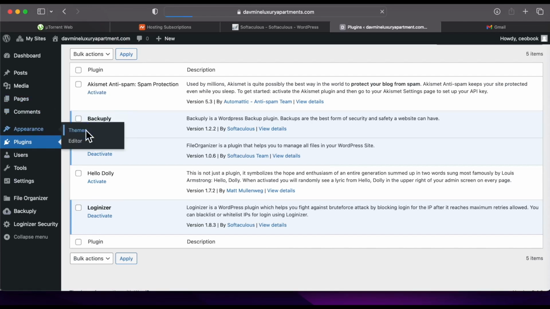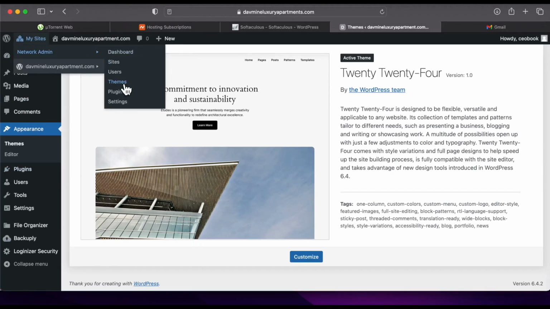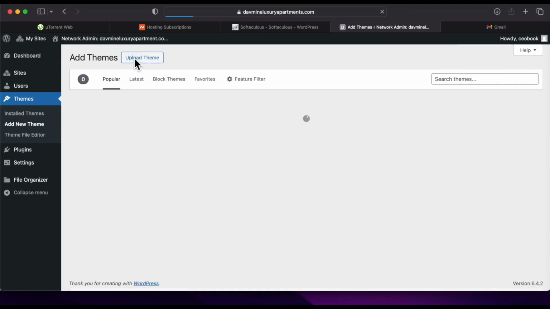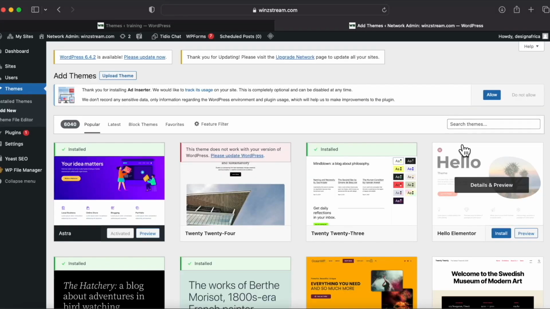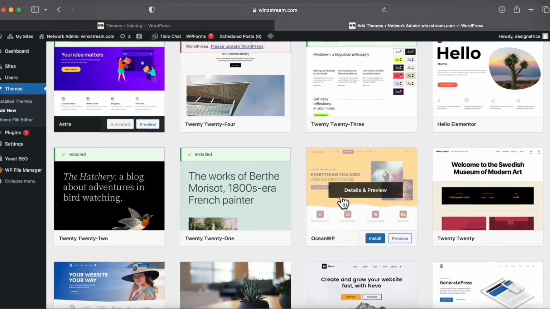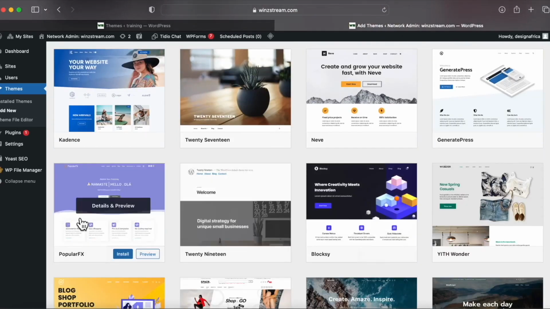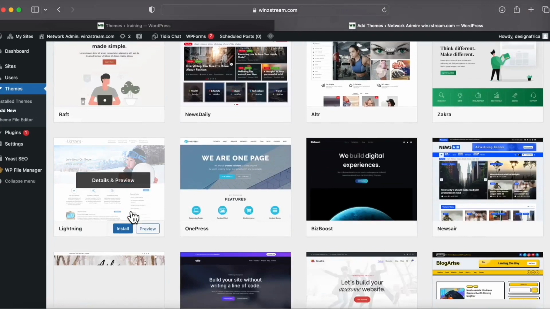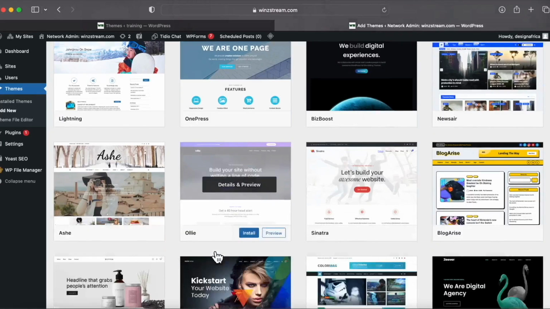You can deactivate the plugins, but I'll go to my theme. So this is the theme. We come here and go to another theme, then add new theme. Then you see different kinds of themes. All these themes are already made sites. If you click it, it will just design your site for you. All you have to do is upload your pictures, put your name, and edit it to your taste.